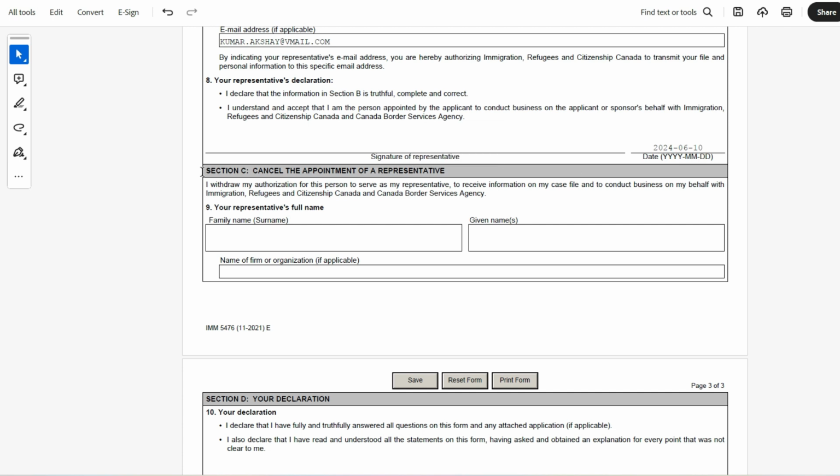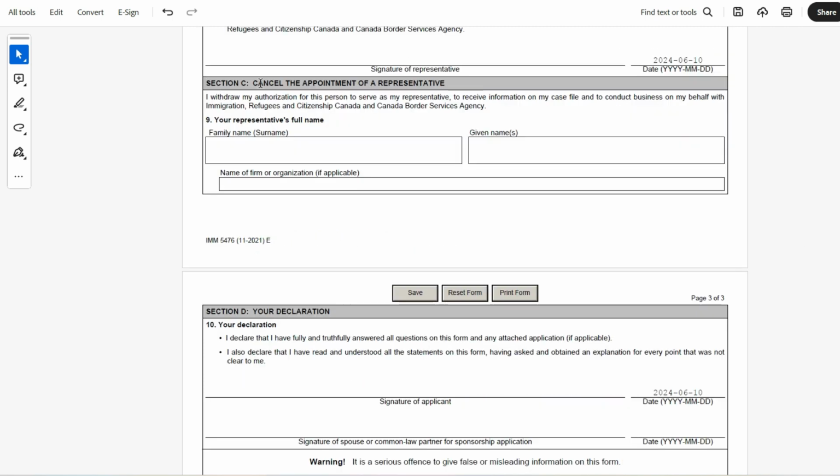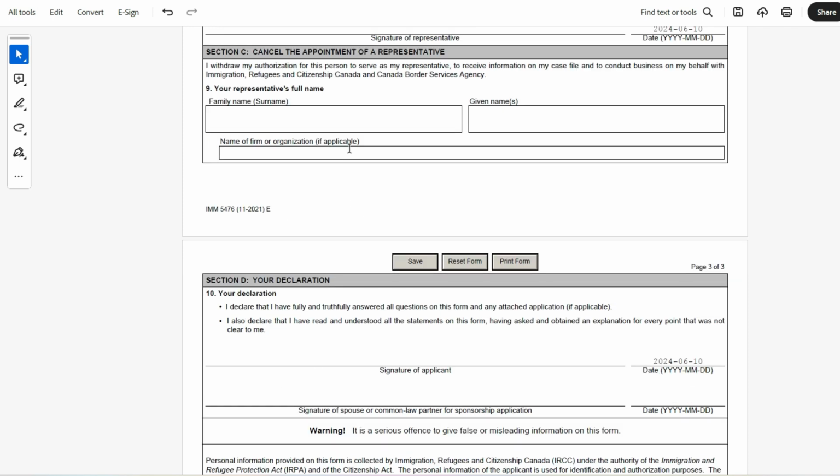And then this section C, as I showed above, in case you're selecting this, cancelling the appointment of representative, then you would be filling out section C, where your representative's full name, given name, and the organization name, if applicable, will be entered. And you see here, there is no signature of representative. So you can just fill as an applicant that you want to cancel this representative.